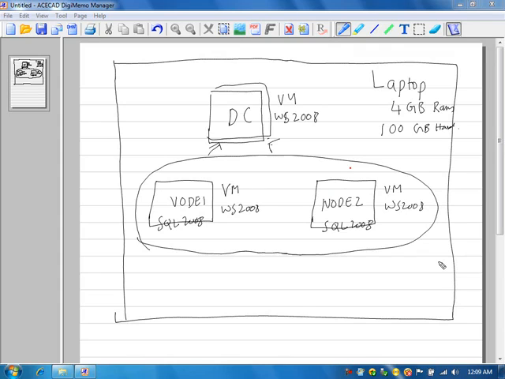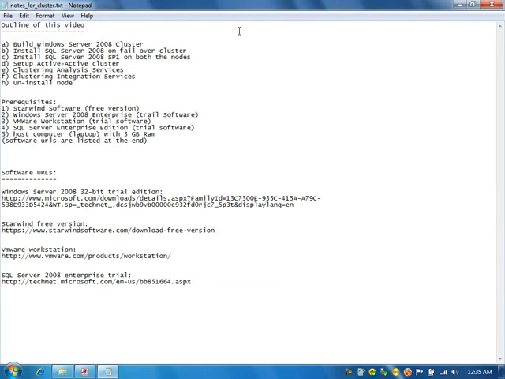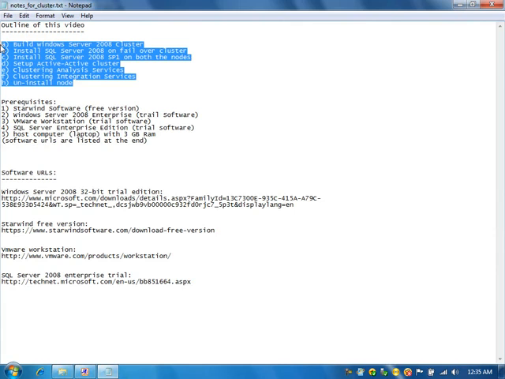Join the two computers, install SQL Server 2008 failover clustering. I have prepared the notes for this demo. Let me open that. This is the outline of this video. These are the steps I'm going to do.